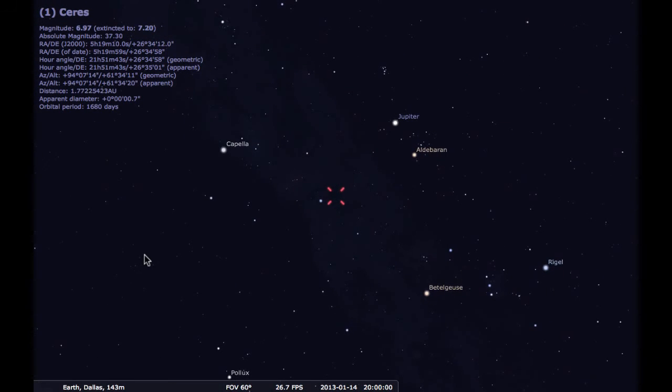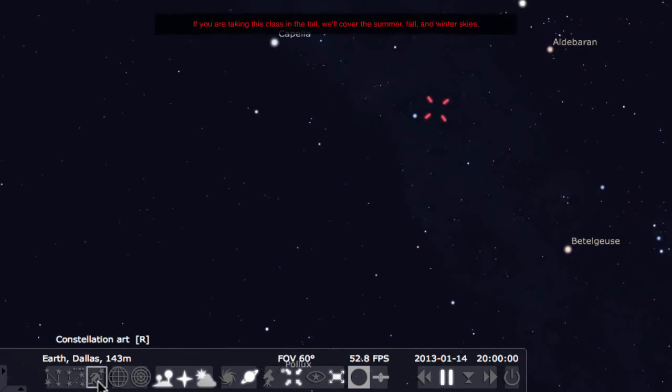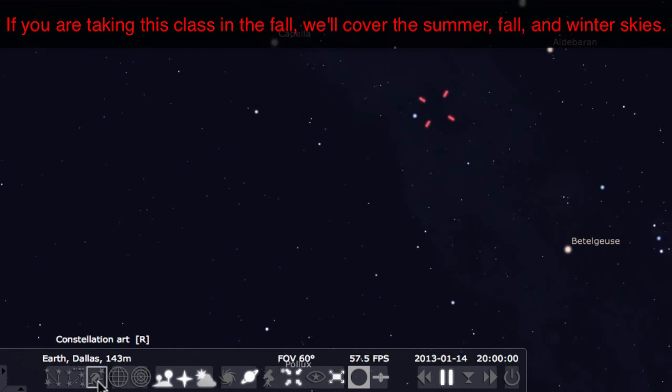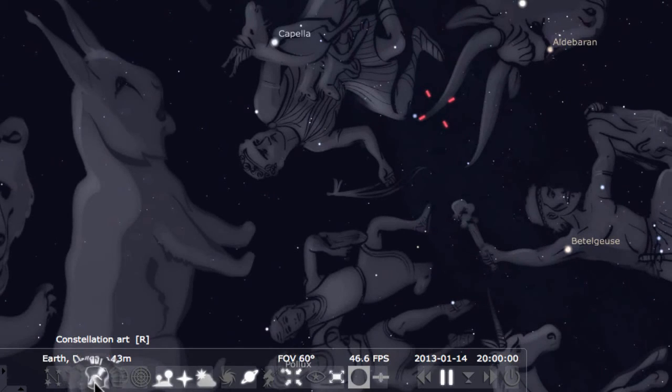Finally, let's look at some of these options in the view window. We will be learning about the constellations. We'll learn the winter constellations in a few weeks, and also some of the spring and summer constellations. So you can put up artwork for the constellations if you want. I'm not sure how useful that always is. As we will learn, there are a lot of very stylized constellations that don't look anything like they're supposed to.